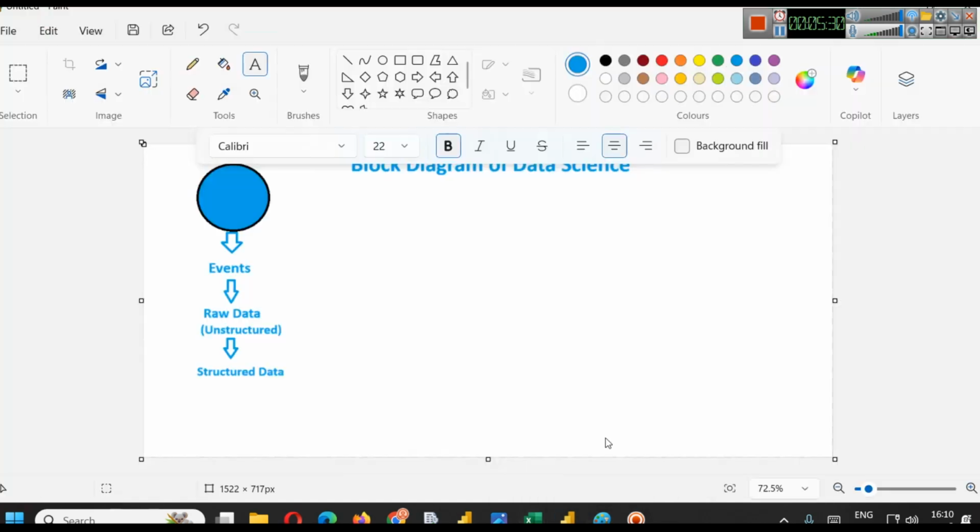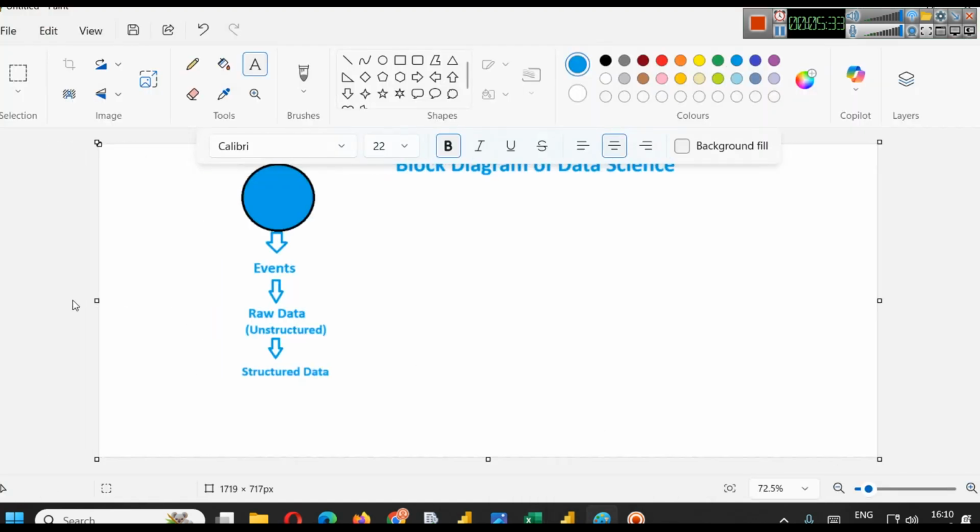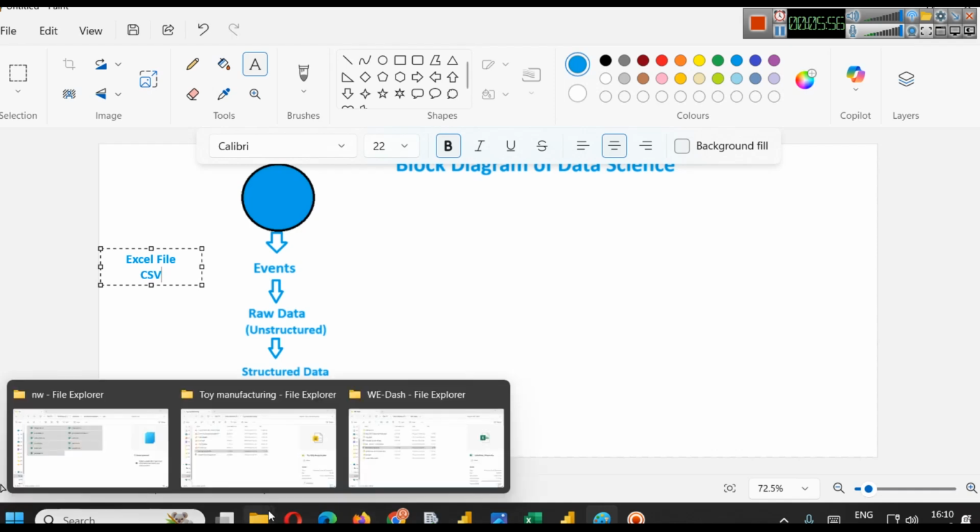There are many different formats that can be used to store this structured data. It can be a simple Excel file where we can store this structured data. It can be a CSV file. What is a CSV file? A CSV file is called comma separated value.